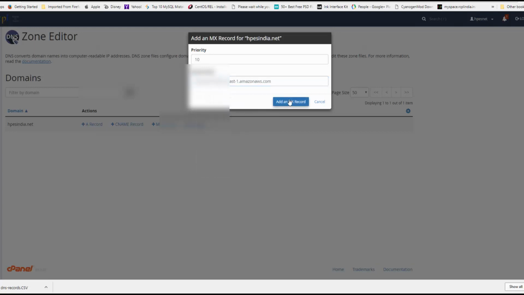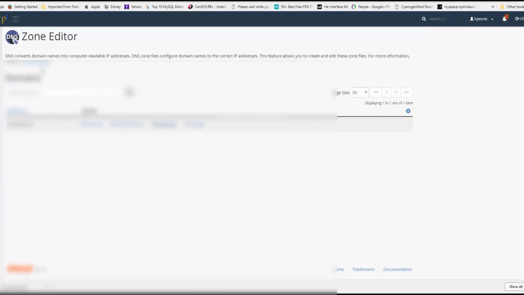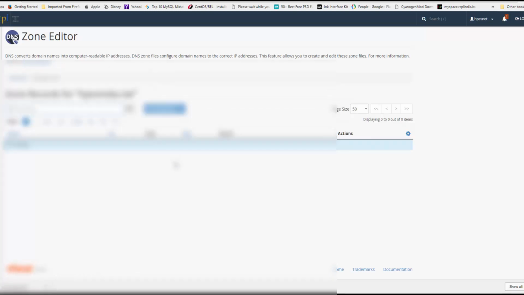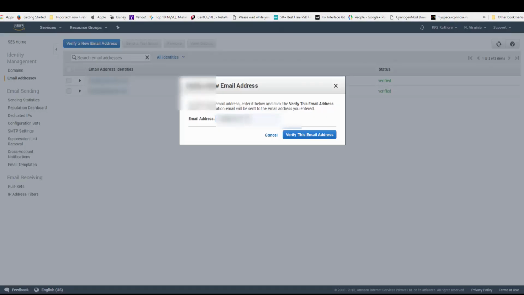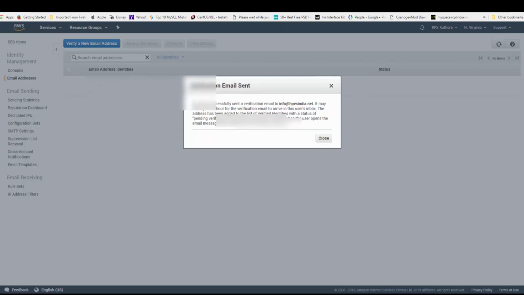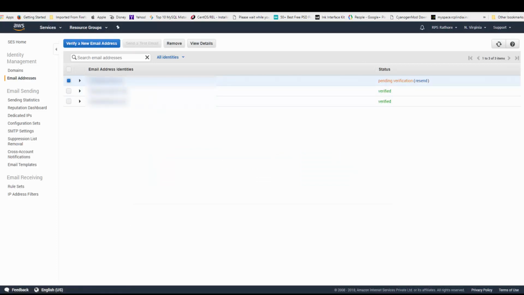Once I have done everything, now the domain has been set up. The second step that we require is to verify an email address through which we will be sending an email. It takes roughly 10 to 15 minutes for the domain to verify. Once the domain is verified, we'll have to go ahead and set up an email.